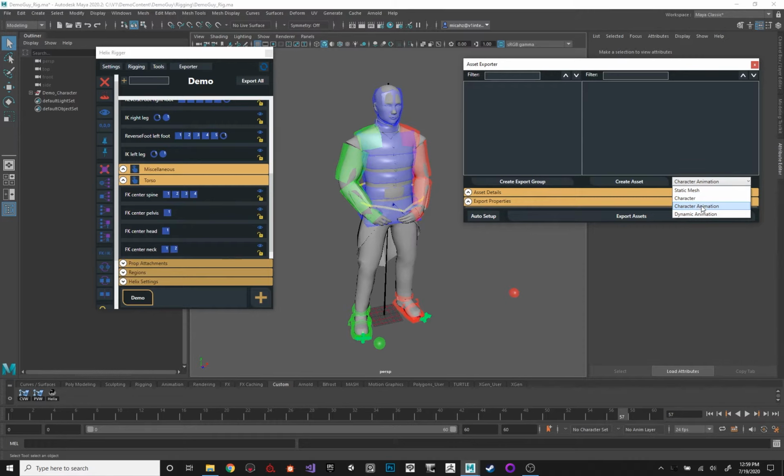These are essentially like little profiles that tell it what it should do to whatever asset's hooked into it and how it should export that. So it'd be fairly easy to flesh these other ones out to make them usable as a general purpose asset exporter rather than just a character animation exporter.